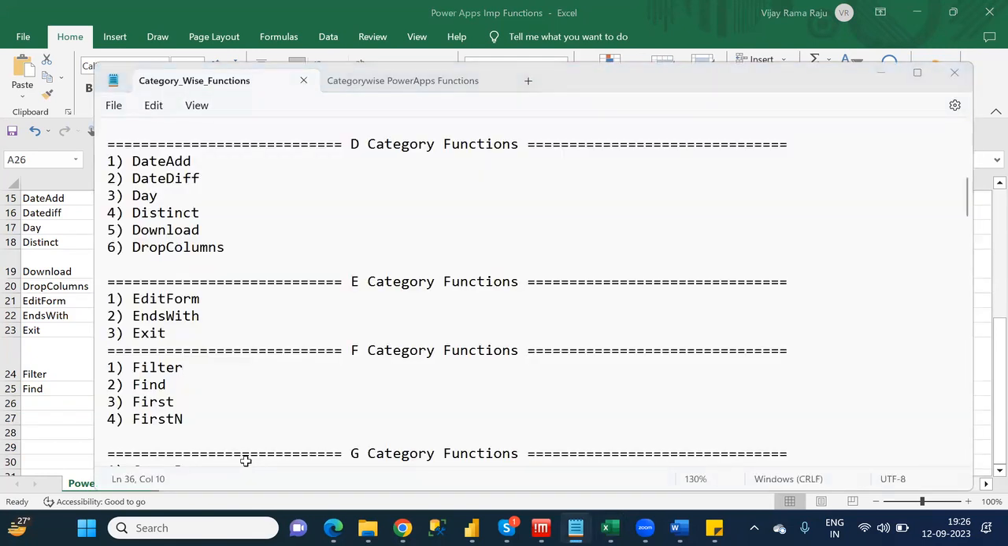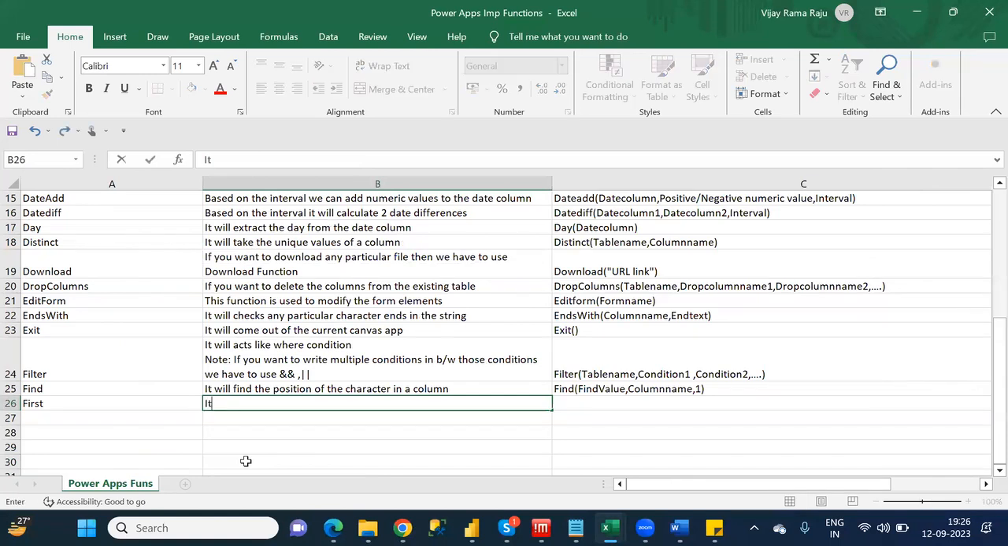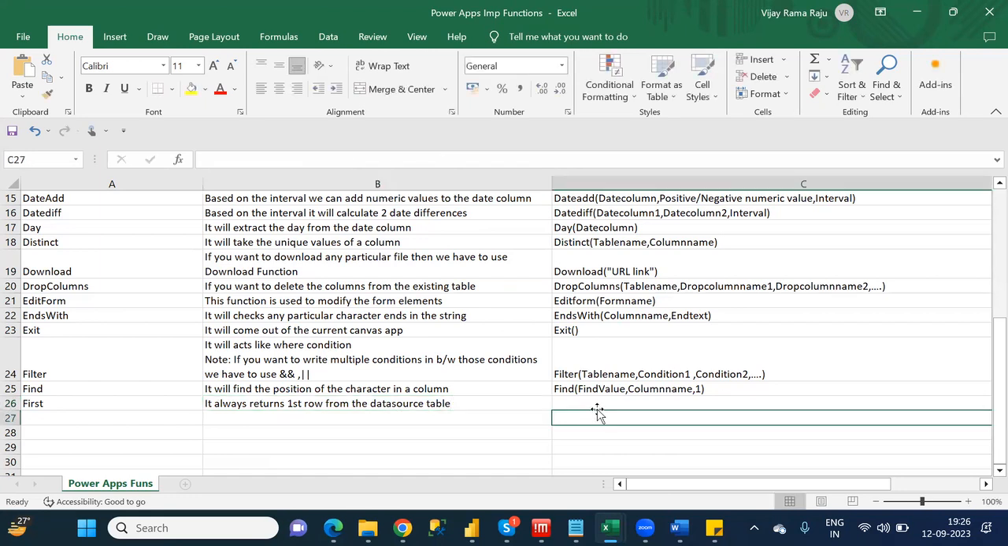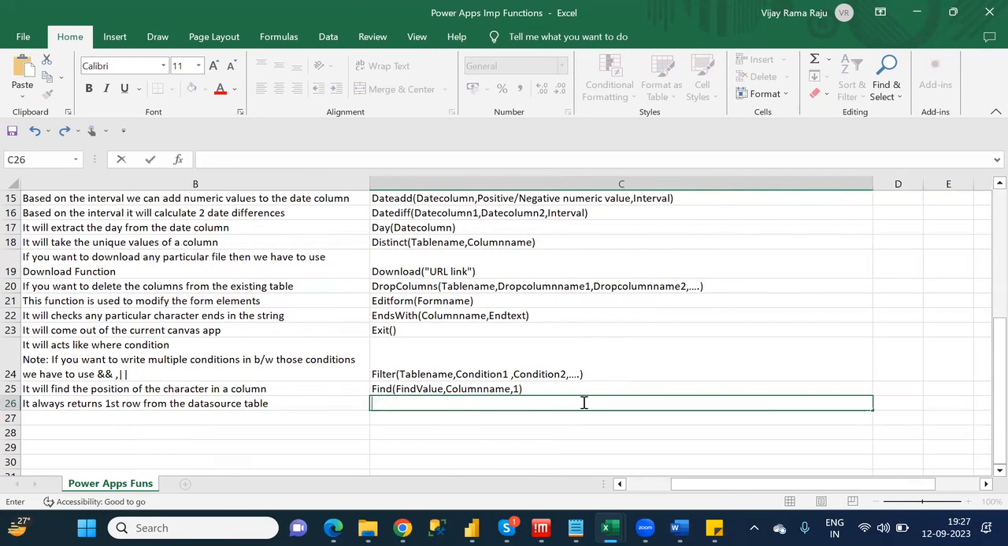Next one, First. It always returns the first record or first row from the data source table, whichever data source you are pulling the data from and showing in an element. It will always show only the first record. First of just a table name, that's it. Whatever the first record in the table is, only that will be displayed. Understand? Next one.